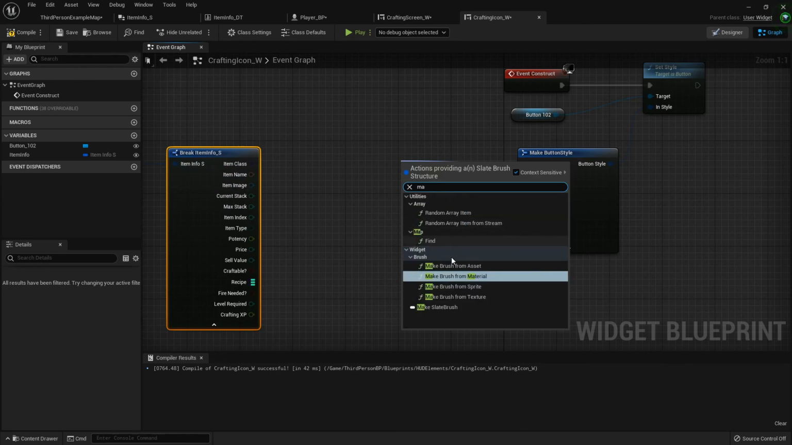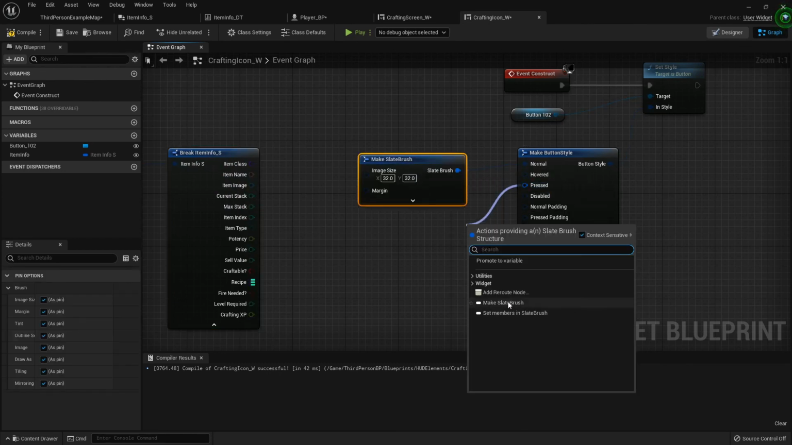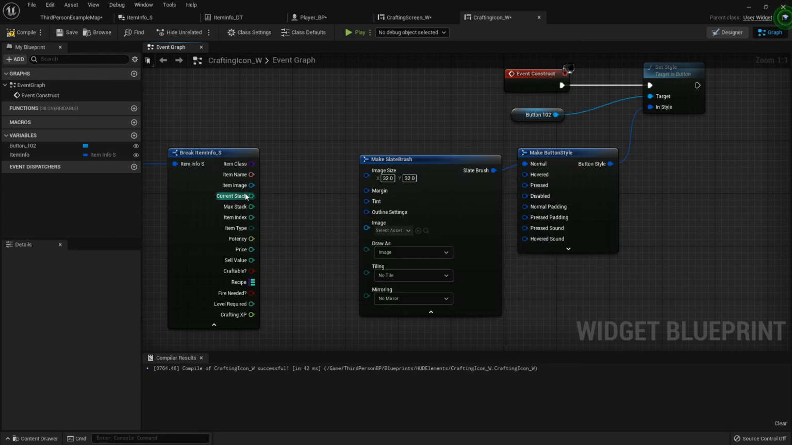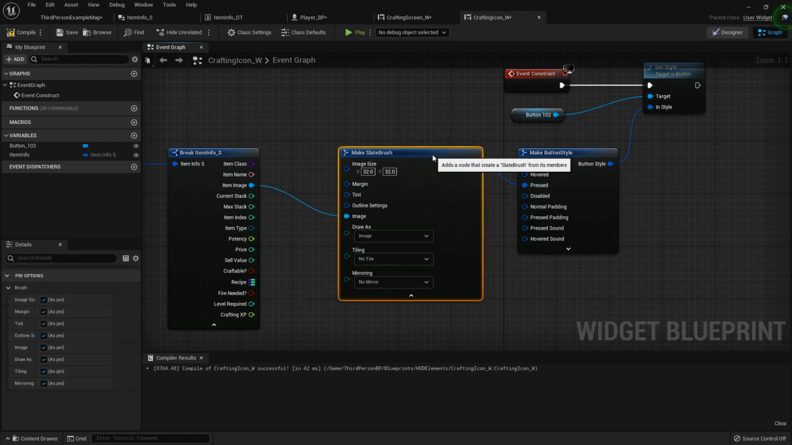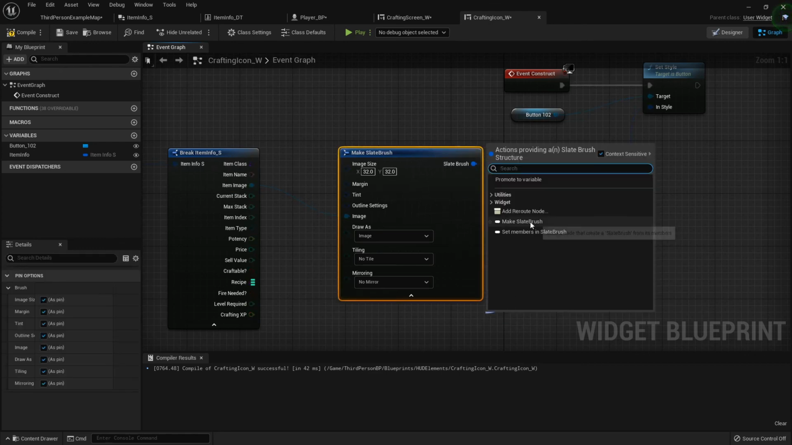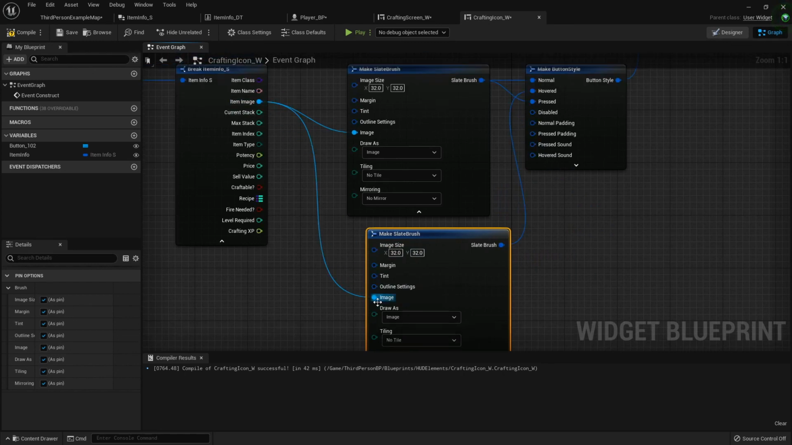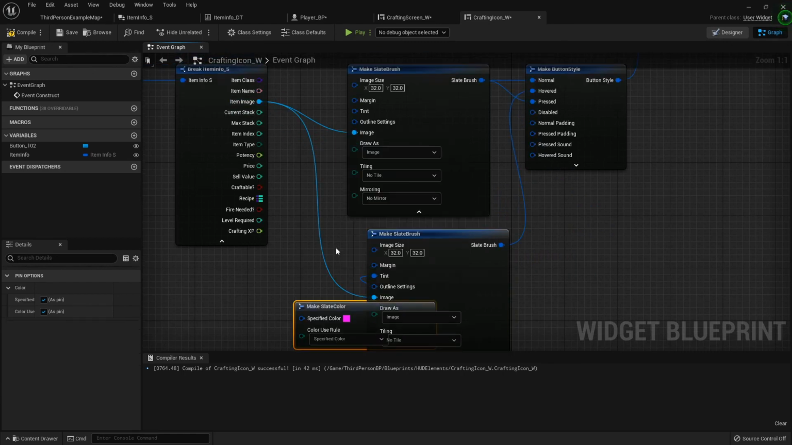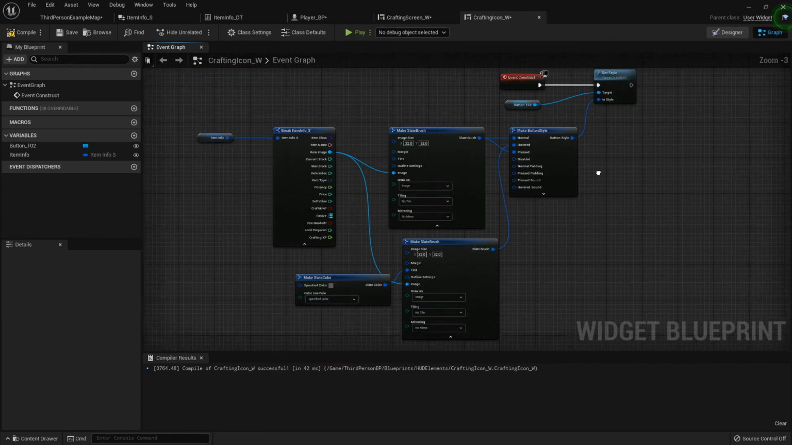From the normal, I'm going to make slate brush, which I don't think you have to type. You can just make slate brush. Item image into the image, and then this into the pressed also. From the hovered, same thing. Make slate brush. Plug in our item image, and from tint, we want to make slate color. Set that to 0.1. Give it a nice dark gray when you're looking at it.